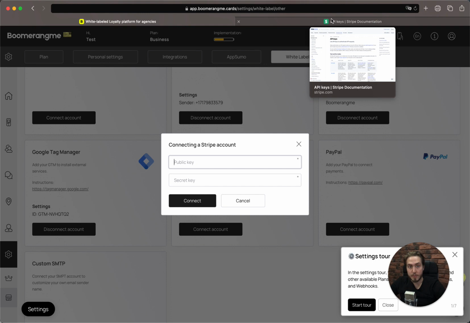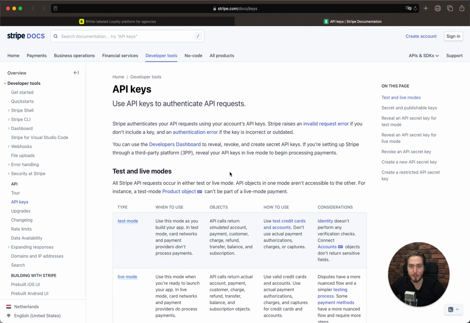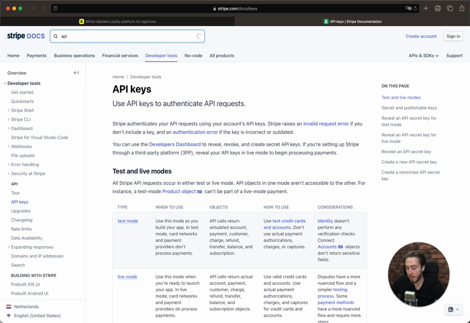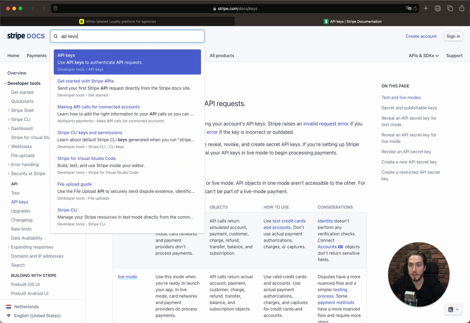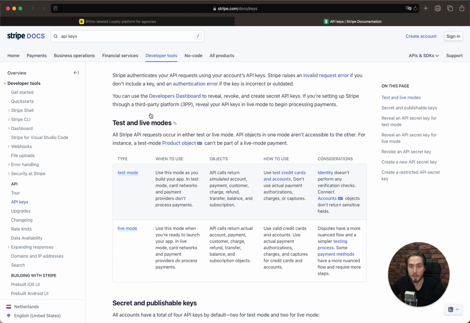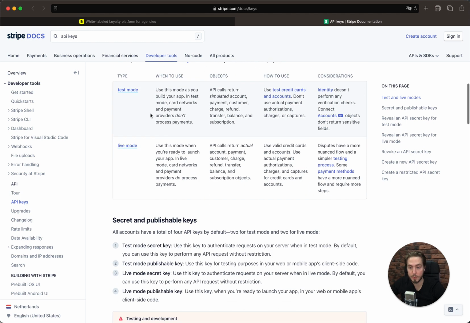For security reasons, I can't open and show our API keys, but I will show you the Stripe documentation. So you can find information about API keys requests in the database. And this is the article about how you can get your API keys from your personal account.